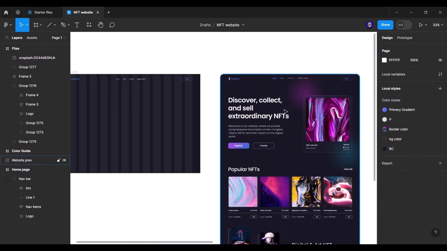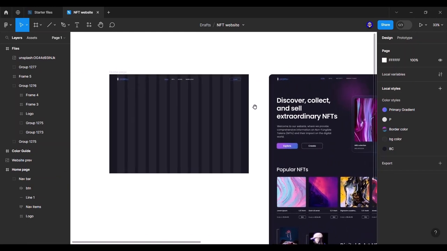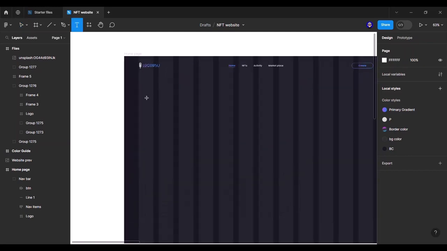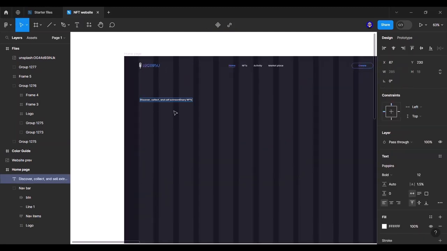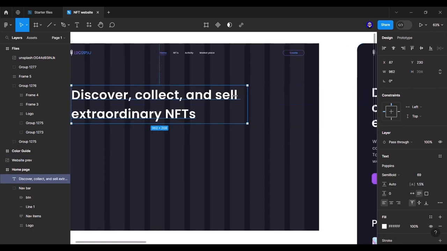Okay, let's design our hero section. As you can see, we have some text and button, an image and some information on the right side. Now I hit T and paste our text here. Make sure the font family is Poppins and the font weight is semi-bold. Change the font size to 69. And then resize it like this.